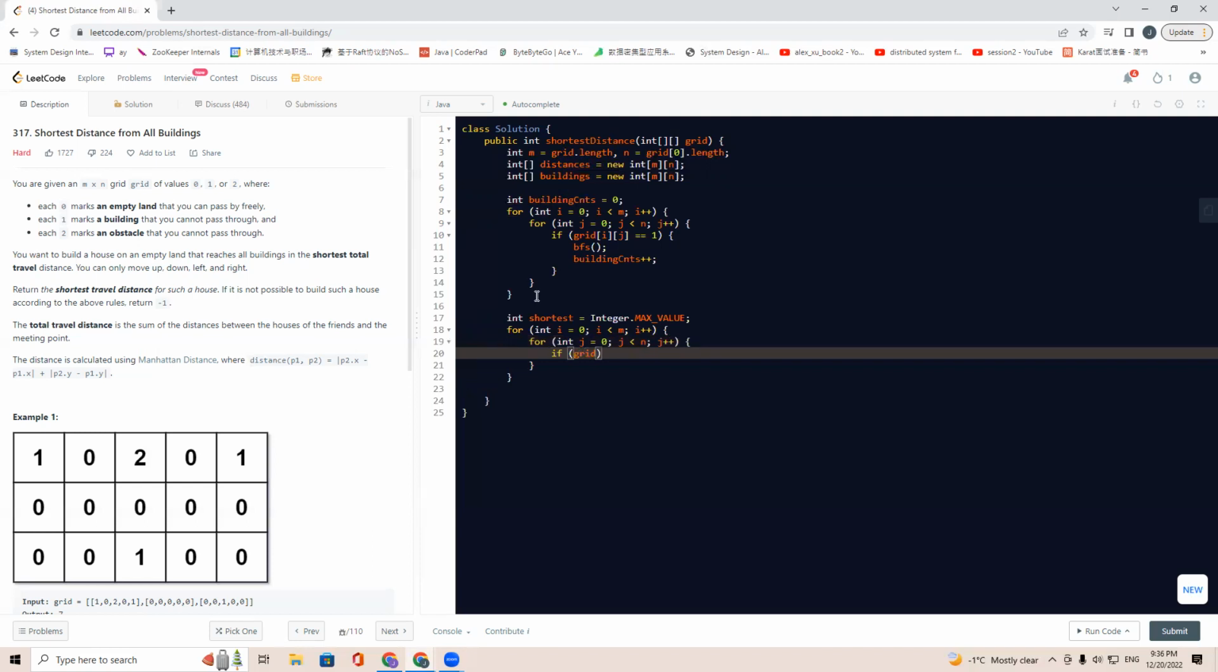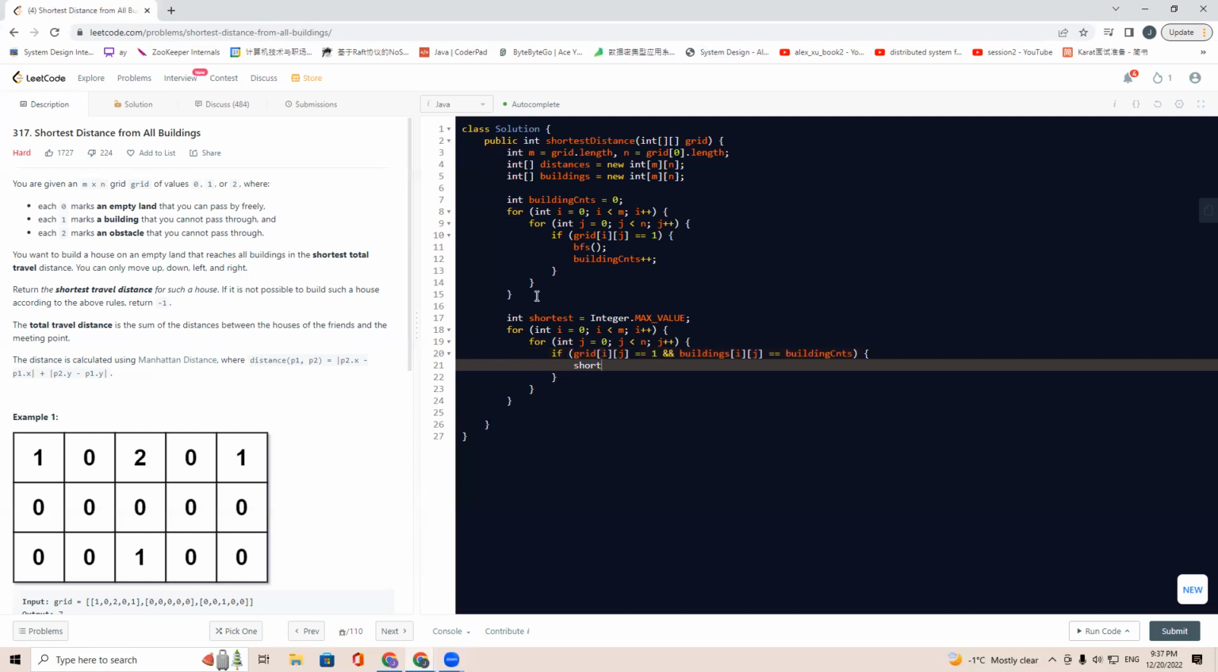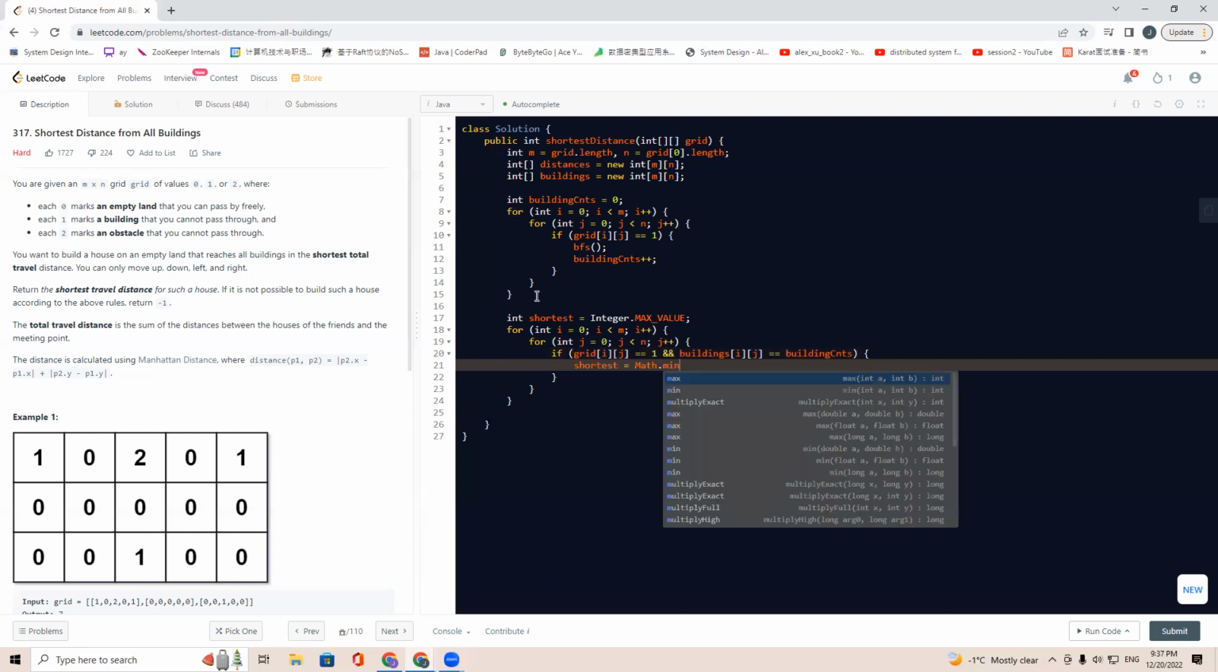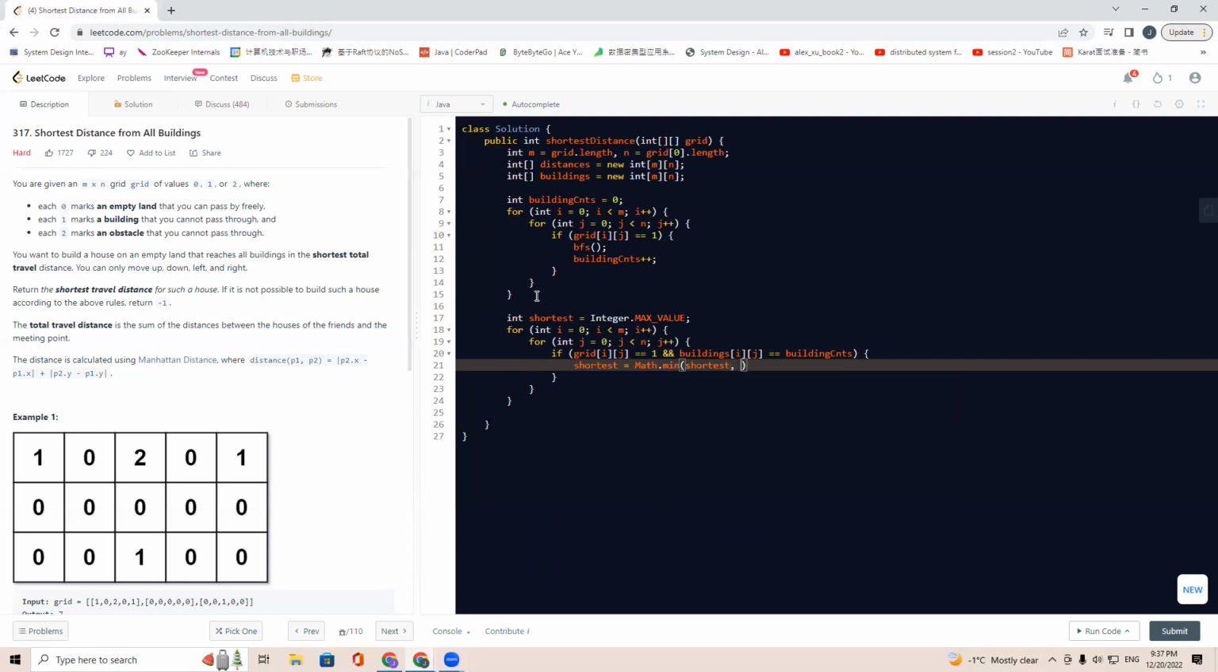If grid i j equals 1, right? It doesn't need to be empty land. And buildings i j equals building count, then shortest equals min of shortest and distances i j, right?